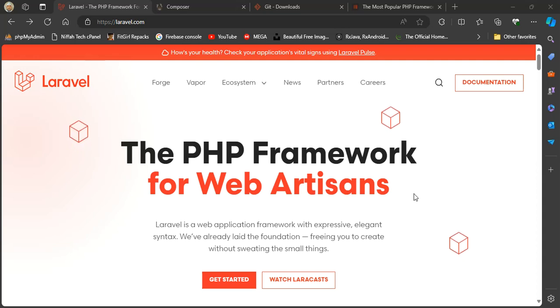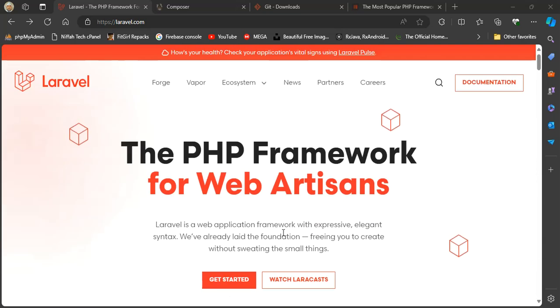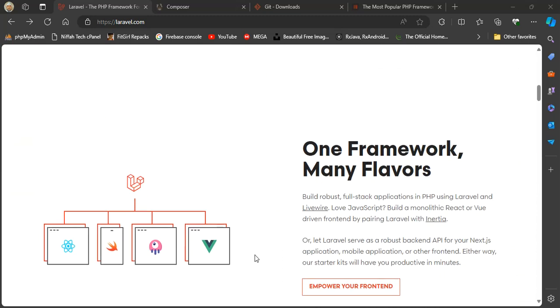Now, let's dwell into our focus, which is Laravel. So Laravel, as you can see, is a web application framework with expressive, elegant syntax. So they say that we have already laid the foundation, freeing you to create without sweating the small things. So it's very amazing that we have this framework.